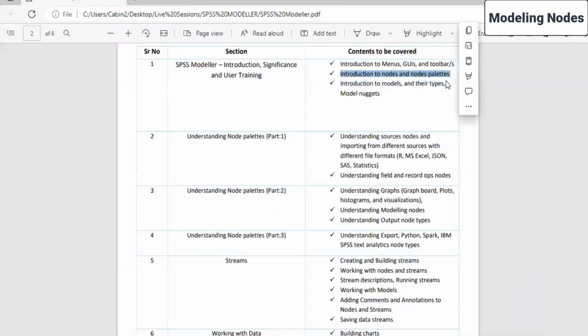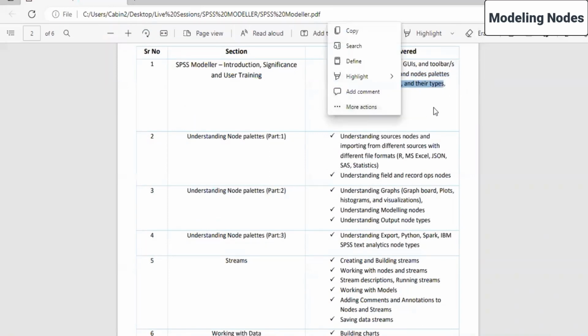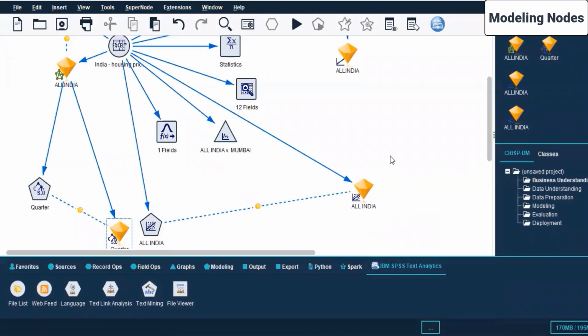Now we go to the introduction to models and their types and the model nuggets. So let's go back to models now. These were the different node palettes that we saw and studied. Now let us go to models, because modeling is an important part of this particular software. You will be using modeling, output, export and sources as the most important nodes from the node palettes while designing and creating your own stream.